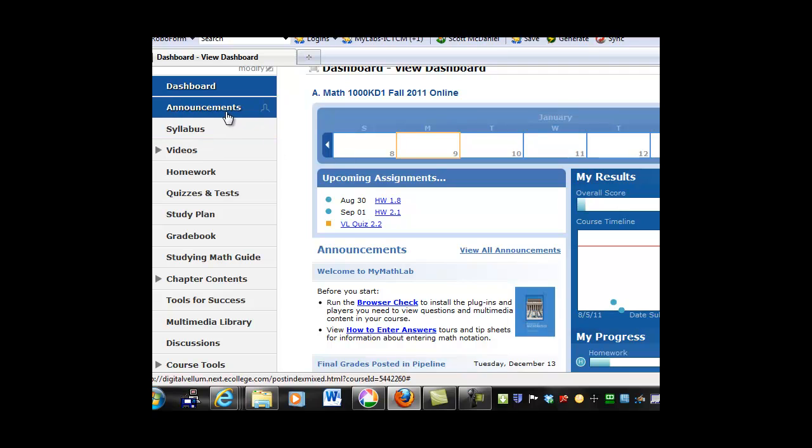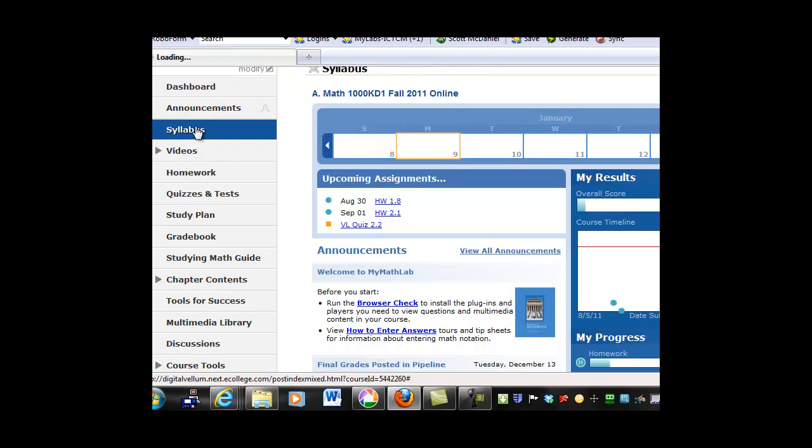Okay, this is the dashboard view here. Once these assignments come due, you will see little icons here on your calendar showing what's due. And here are some old assignments that I have posted here. You can click on syllabus.